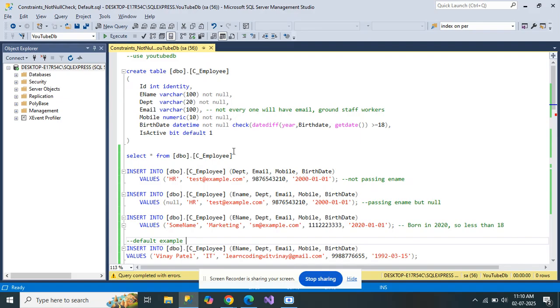In this video, we will discuss constraints, column level constraints. There are two kinds of constraints in MS SQL. First is the column level constraint, and second is the row or table level constraint. Column level constraints are not null, check, and default, and row or table level constraints are basically our keys: primary key, foreign key, unique key, right?